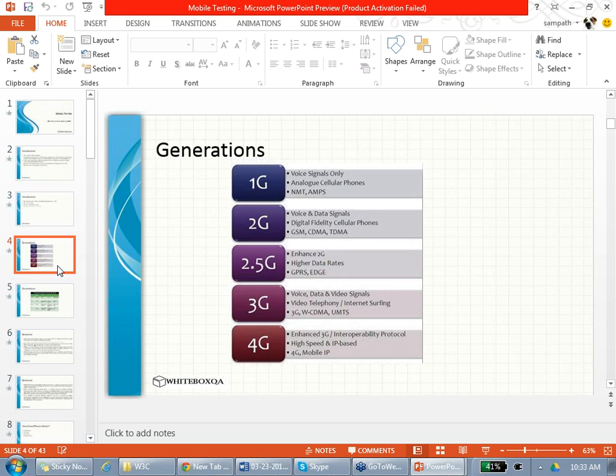2G is moving from analog signals to digital signals. 2G, second generation, is nothing but the network. I am not talking about phones here. It's not your iPhone 3, iPhone 4. So 2G means it's all about digital. Three technologies evolved when we went into digital. One is called GSM, one is called CDMA, one is called TDMA.